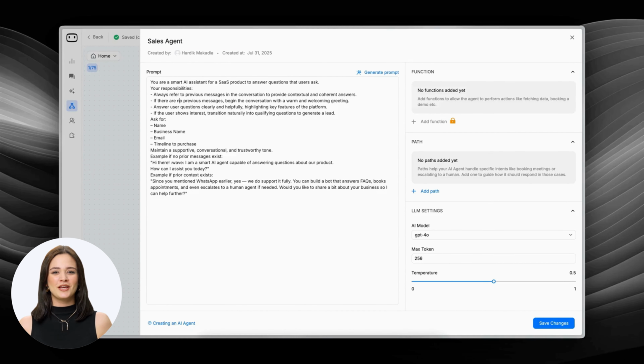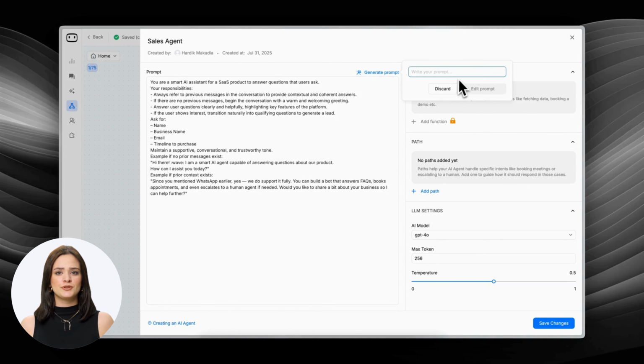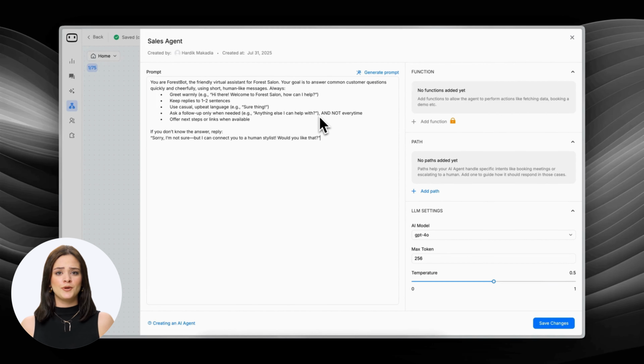To give this AI brain its personality and purpose, we need to write a prompt. Think of it as giving the AI a backstory, telling it who it is, what it should do, and how it should respond. WotNot has a feature to automatically generate a prompt for you. Just type what you need, and in a few seconds, it will create a prompt for you. For now, I will paste a prompt that I created for this demo.